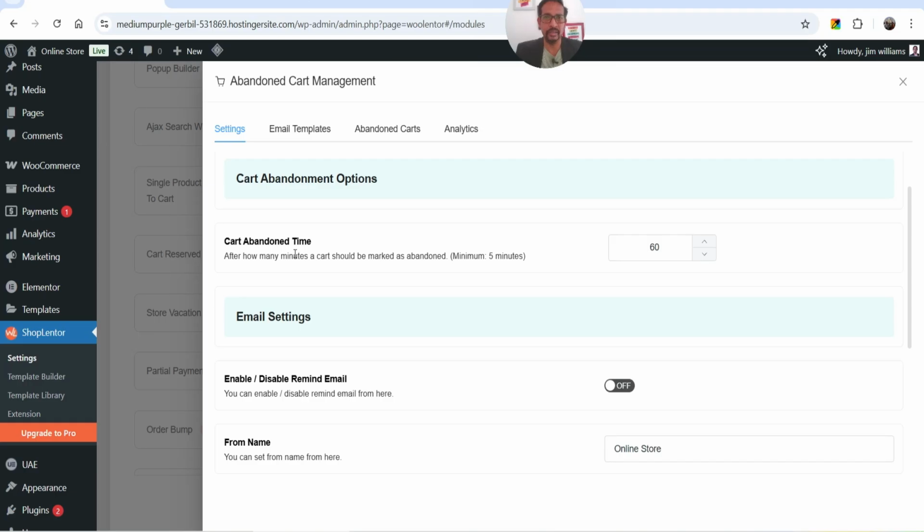I went to your website and I added some products in the cart, and after that I left the website without making any purchase and I went to another website. So after 60 minutes it is going to mark this cart as abandoned. You can change that number. Let's say I want to change this number to 5 minutes. So after 5 minutes it is going to consider that cart as abandoned cart.